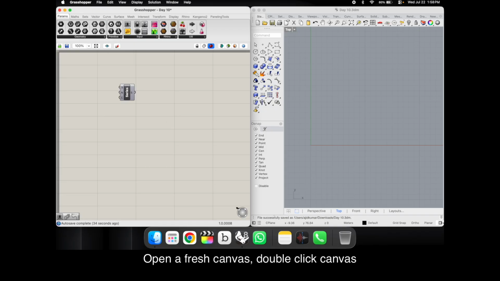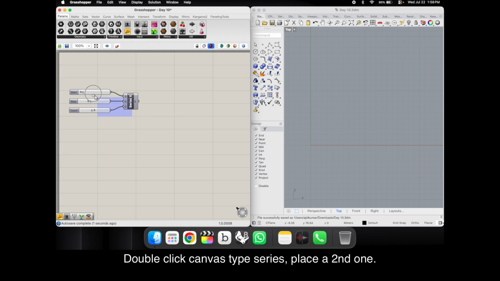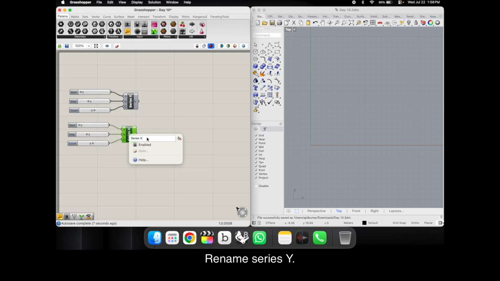Open a fresh canvas. Double-click the canvas, type series, place it. Rename it series X. Set start 0, step 3, count 5. Double-click the canvas, type series, place a second one. Rename it series Y. Set start 0, step 3, count 5.